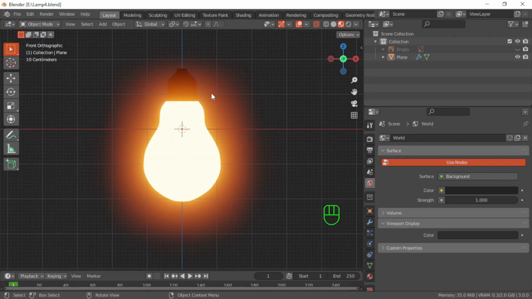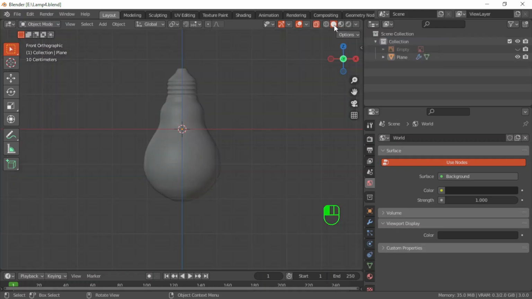In a different tutorial, I demonstrated how to model this lamp. I didn't use the Shear tool to avoid the complexity, but now I will demonstrate it. I will change the shading to Material View.